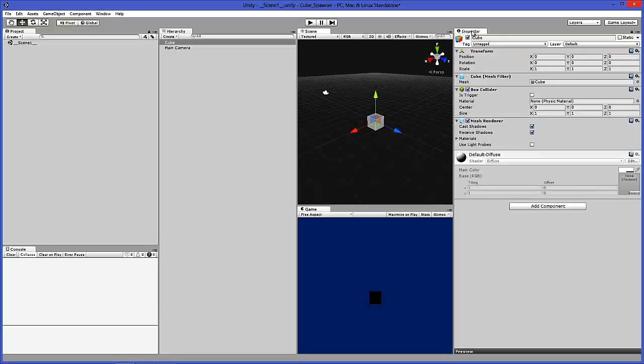I'd like you to take a look over at the inspector pane. Every game object has what are called components. For example, the components of the cube currently are transform, mesh filter, the cube mesh filter, a box collider, and a mesh renderer. The transform component is arguably one of the most important ones that we'll be discussing. Transform has 3 different parts: position, rotation, and scale.